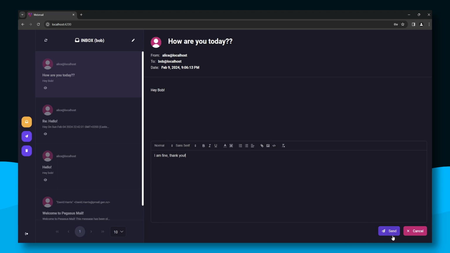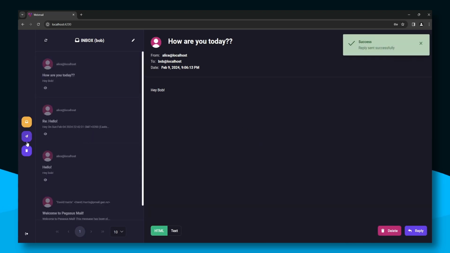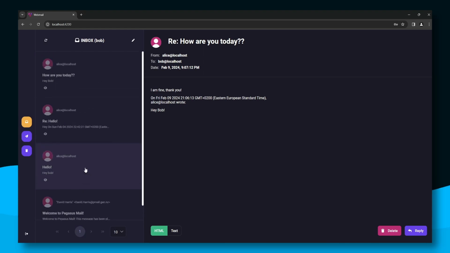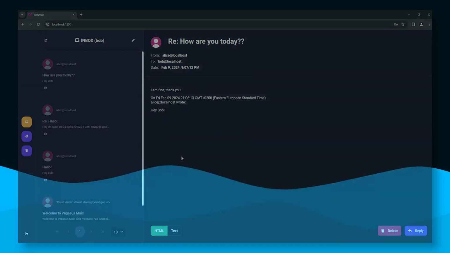And we can send the reply by clicking on send. And then if we go to send, we can also see our own reply. We can also go to delete it and we can see here that we have a deleted email. And we also support pagination, but this is hard to show with less than 10 emails. So everything works perfectly, as you can see. And with that, let's go into the actual code and let's see how everything is implemented.